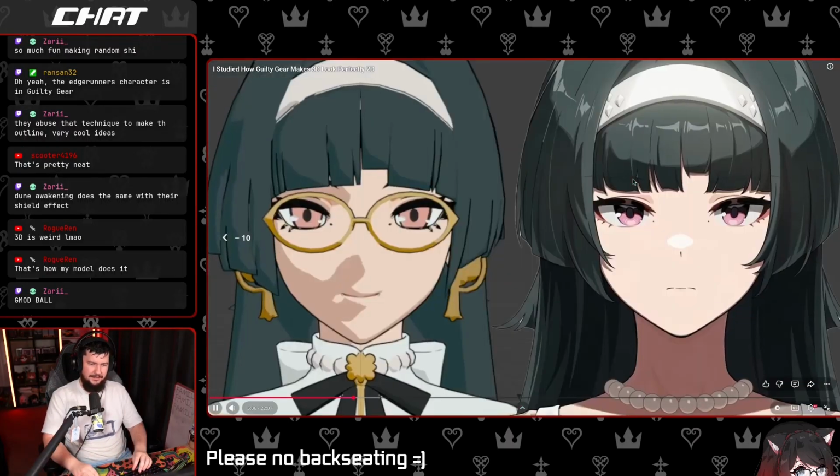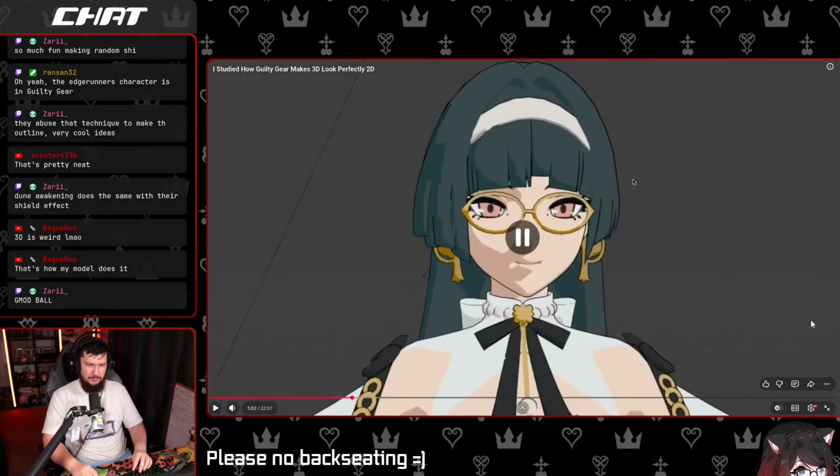If your goal was not exactly Guilty Gear, but you just wanted a line art look, this would be totally passable for your generic anime indie game. If you just want to stop at this point, there's probably a million games that stop at this point.